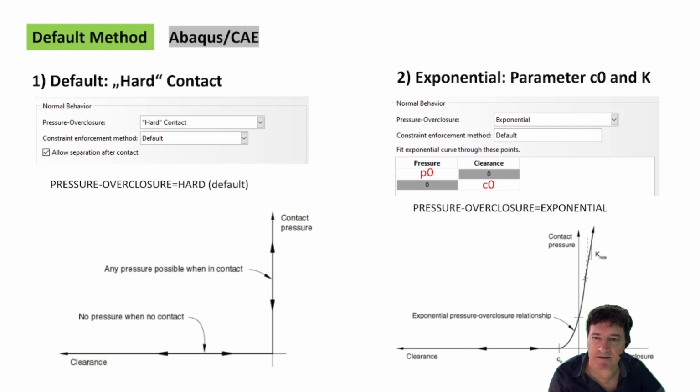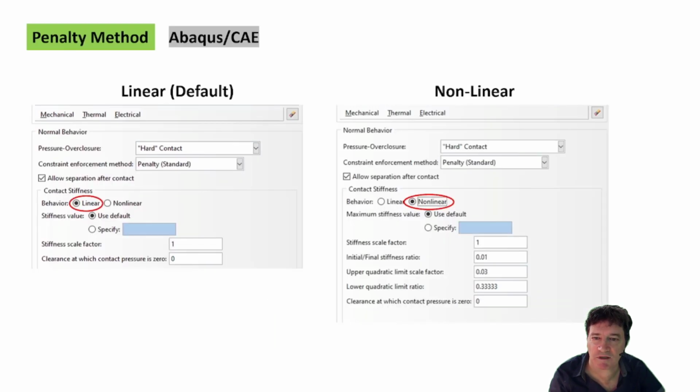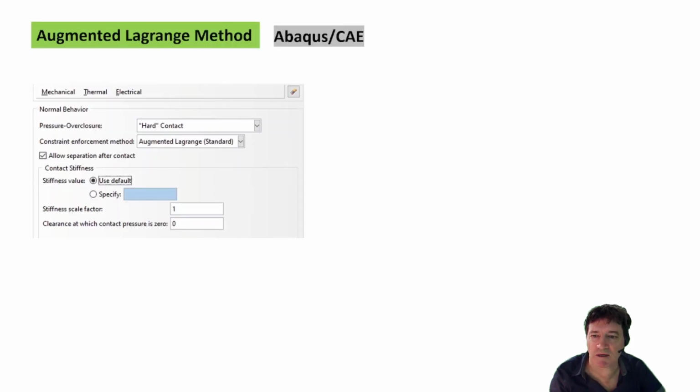The example is exponential type with parameters C and K. It can influence the way of penetration depending on pressure. This is sometimes a possibility to solve some convergence problems. For the penalty method, there's a linear option as default and a nonlinear option. With the nonlinear contact option, the contact pressure can vary linearly over the penetration. The augmented Lagrange method can avoid problems with overconstraints if the penalty method shows some error about it.